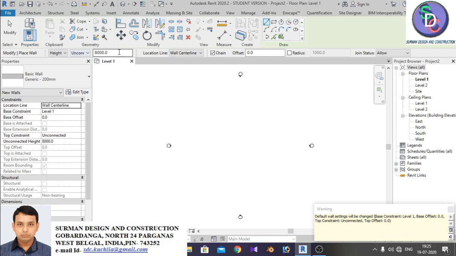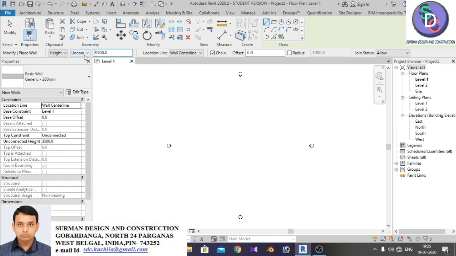As this is unconnected, we can change its height to any amount. But if we wish our wall to start at level 1 and end at level 2, then we just have to change the unconnected option to level 2, so that our wall will start from level 1 and its top constraint means it ends at level 2.